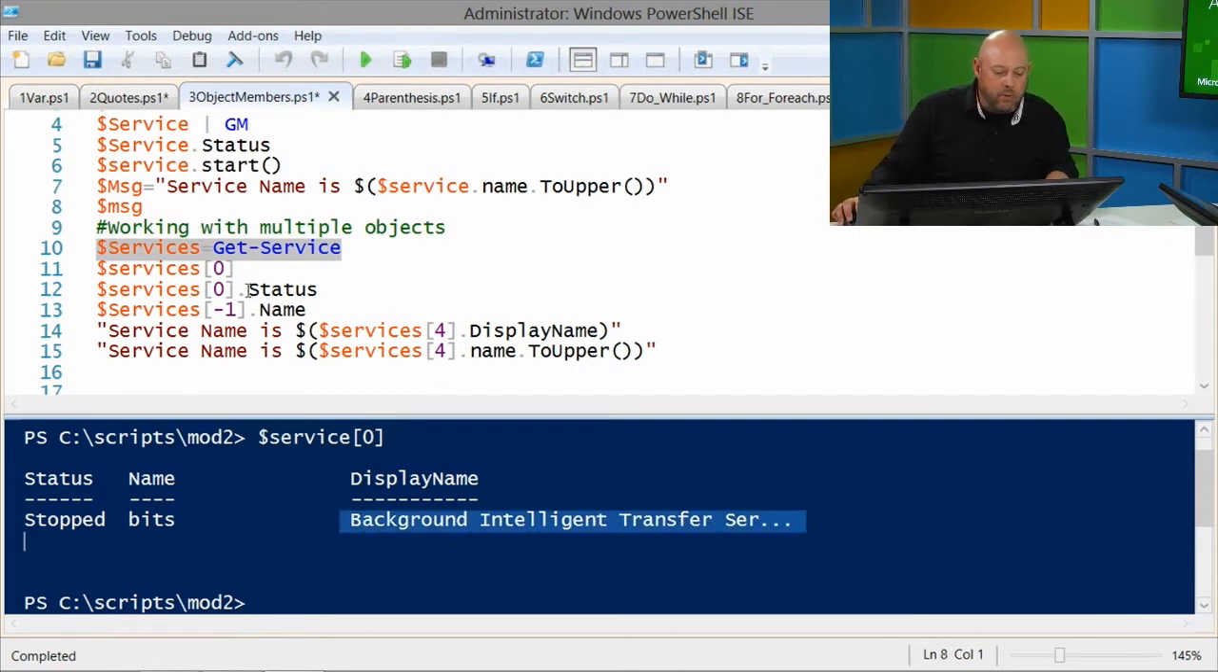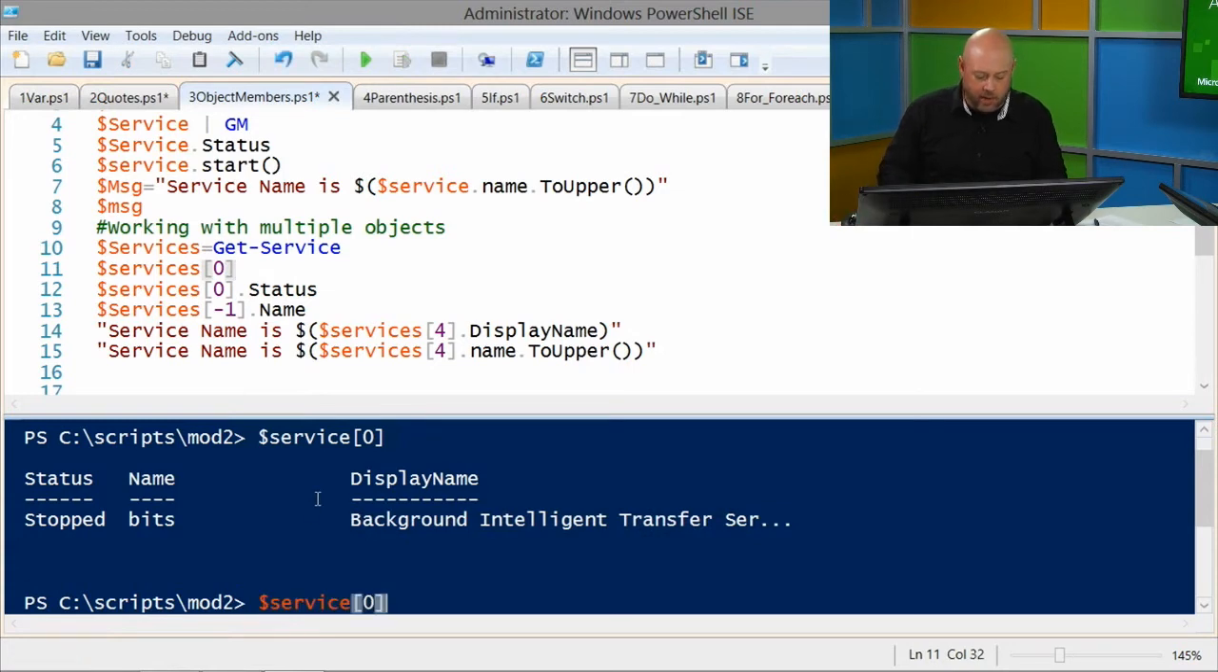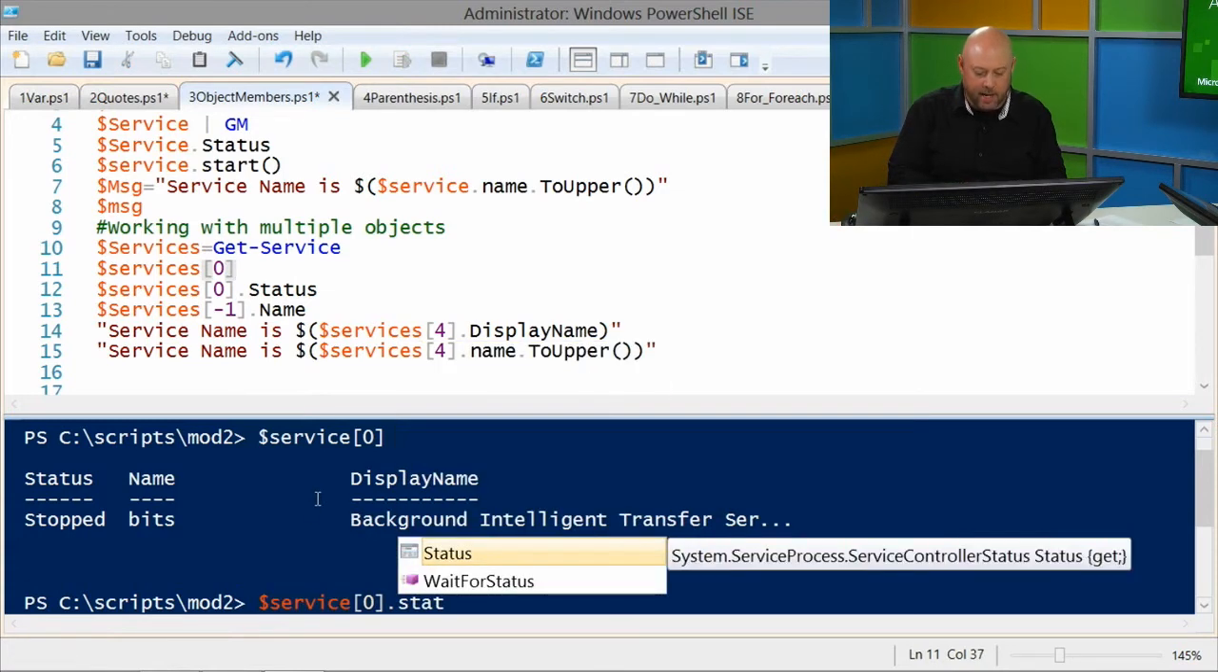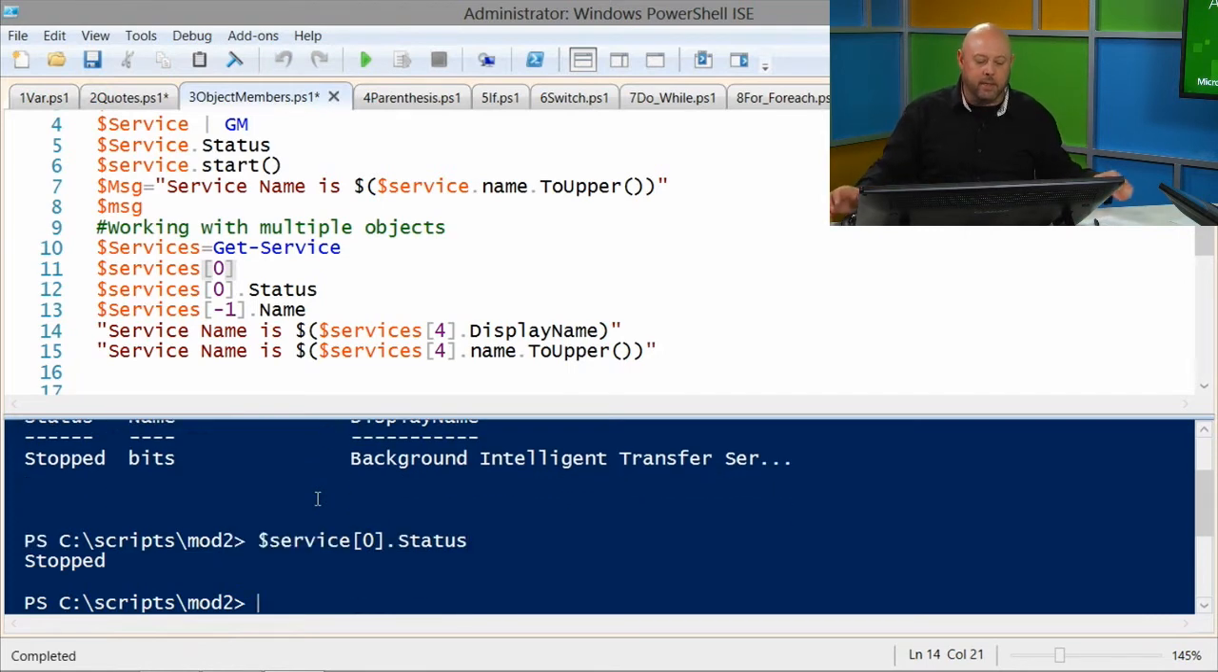I can also go through and look, because we're going to use this quite a bit. I want that first service, but I want to see its status. So I'm going to dot status, and notice the ISE is helping me. That'll get the status of the service. So you can call individual objects in a collection and then check their properties and execute their methods as well. And then -1 gets you the last one.